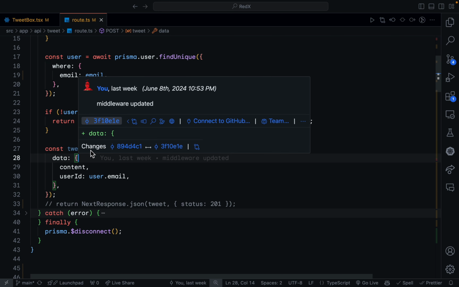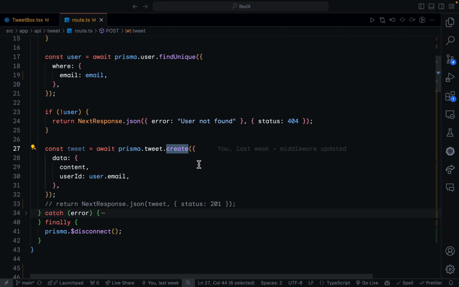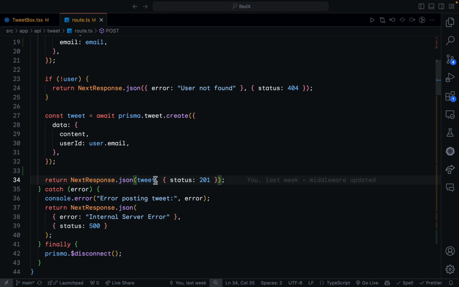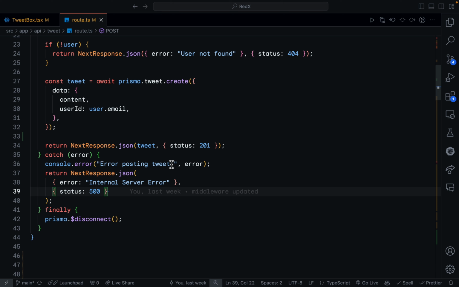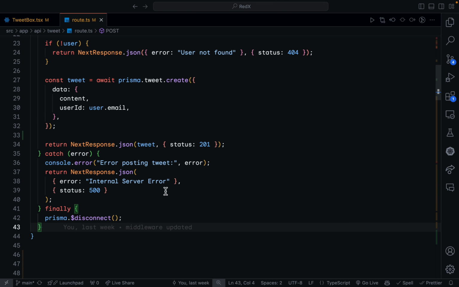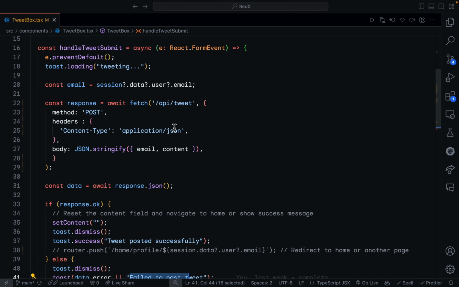But if we find a user, then we have to make a tweet, store it in a variable const tweet, await prisma.tweet.create, which is given by the Prisma library, the ORM. The data should be put content as well as user ID, which associates with user's email, which we have captured over here. So after that it is done, we can just return NextResponse JSON with the tweet being returned and status 201. If there are any errors, we can return the errors and console the errors. Finally, we need to disconnect the Prisma such that there are no multiple connections being put onto the database through our Prisma thing.